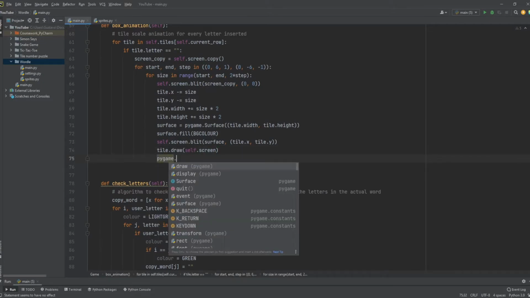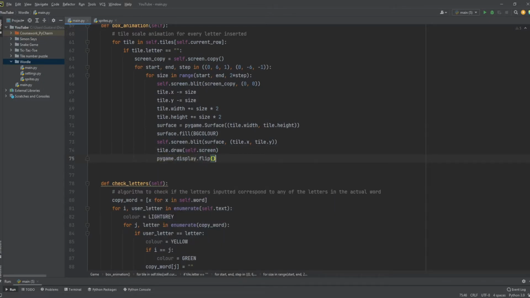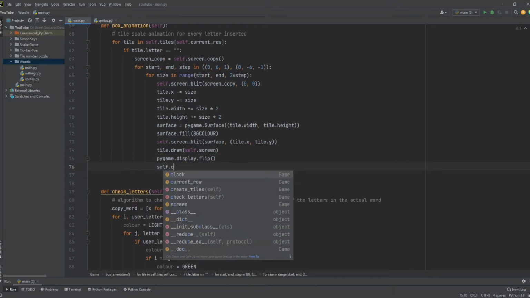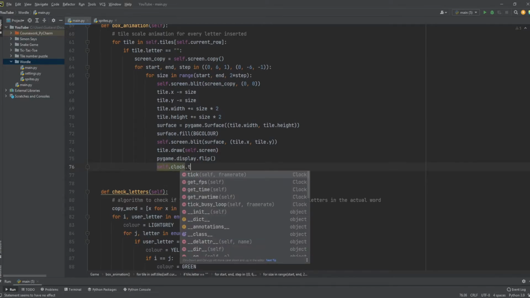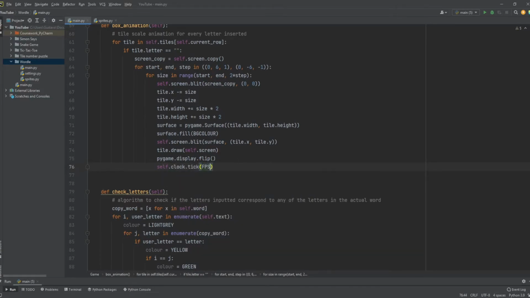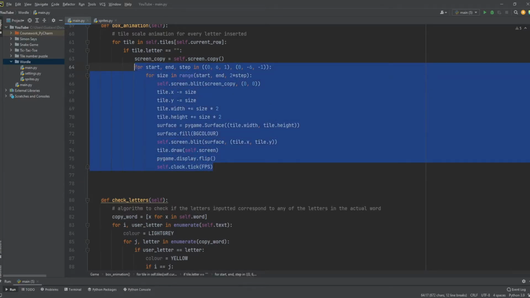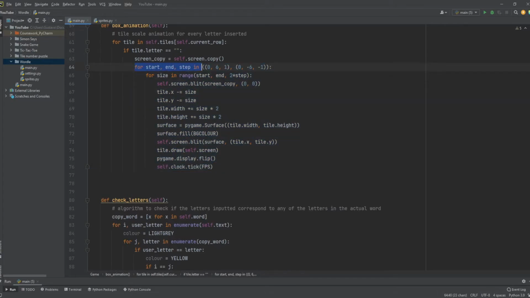And then we do pygame.display.flip, so we just flip the display so it updates. And we also need to regulate the clock speed in here, so clock.tick FPS. So this is the code for the animation. Okay, so this for loop in here is going to run twice. One from 0 to 6, second time from 0 to minus 6. So first we increase the size.